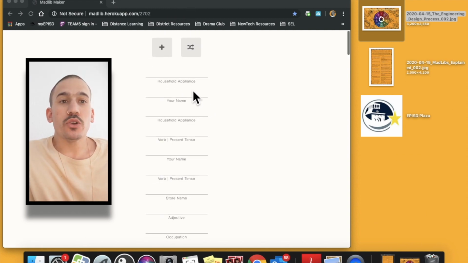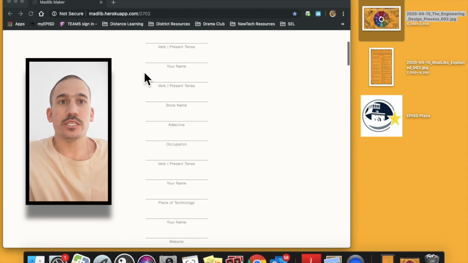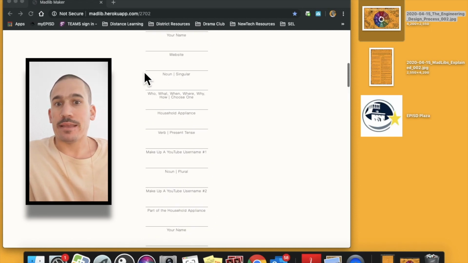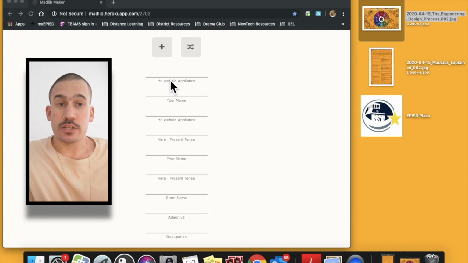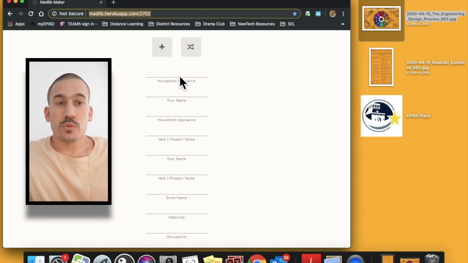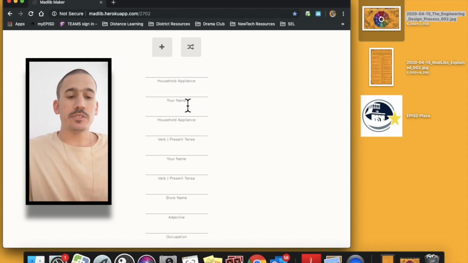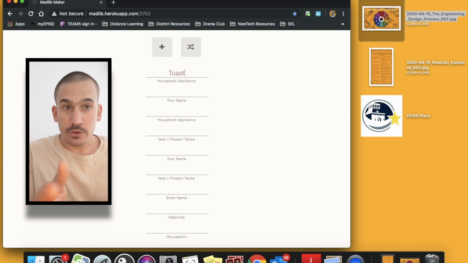When you click on the link, you're going to see just a page pop up that looks like this. And this is a Mad Lib fill in the blank. You're not actually going to see the actual story. All you're going to be doing is choosing words to fill in these blanks. So when you click on it, it will actually let you type in a word. So it says household appliance. Now, household appliance is something that's an electronic that helps you take care of your house. I'm just going to say a toaster, okay?